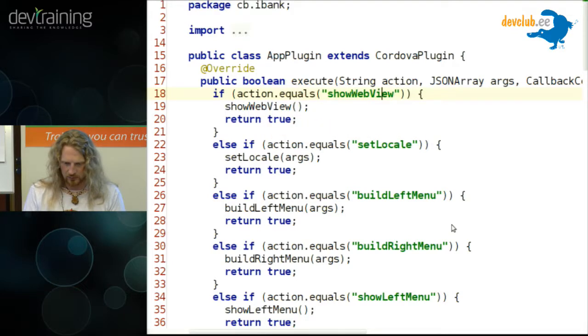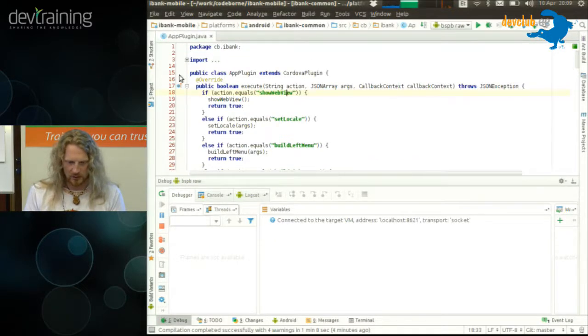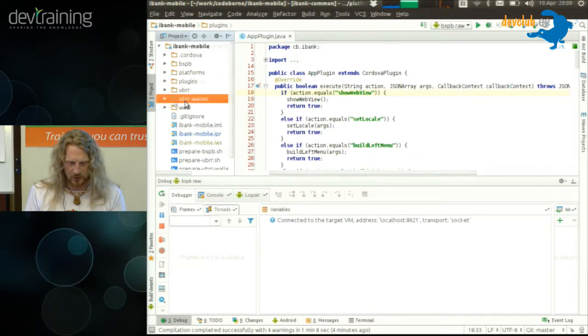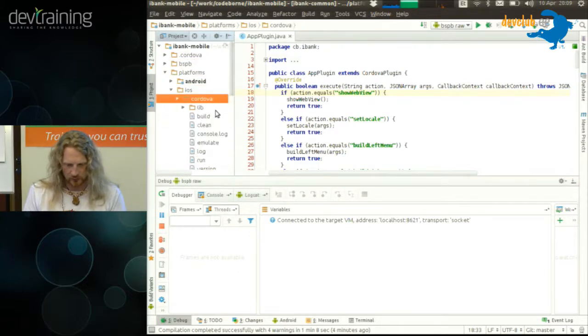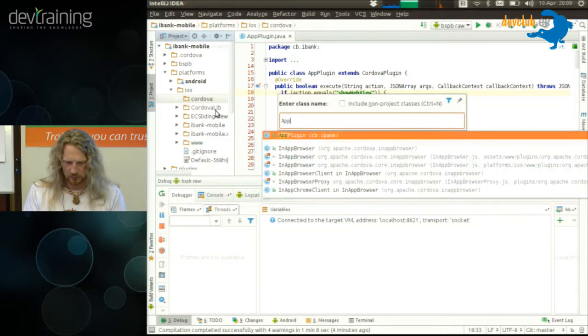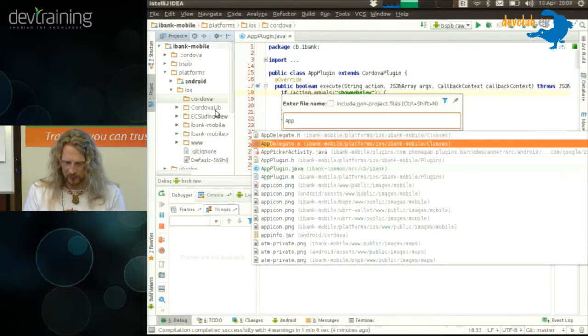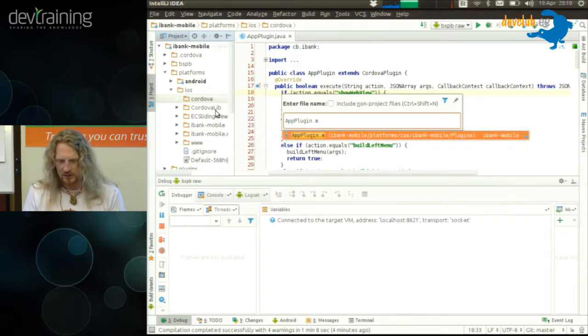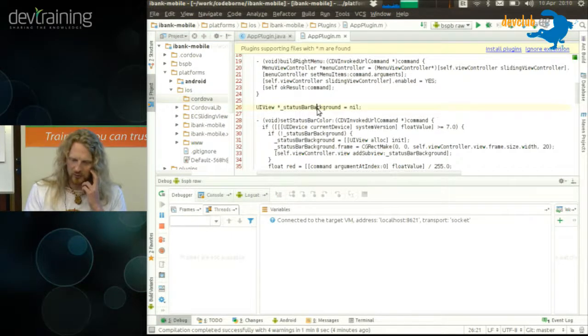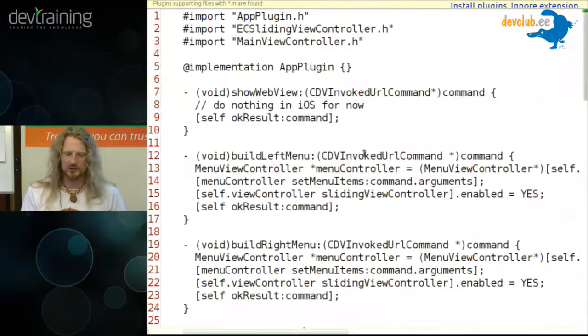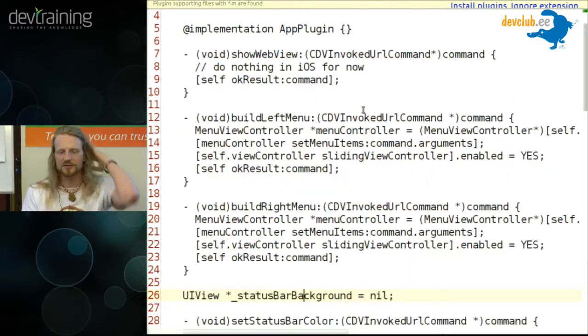So if I open the same app plugin for iOS, I hope that it's here in the project. No, I actually have the implementation for iOS here as well. So let's find it quickly. It's Cordova. Okay, it's a file, not a class. AppPlugin.m. So this is the Objective-C code. It's here in IDEA. It's not syntax highlighted, but it's basically the same stuff.